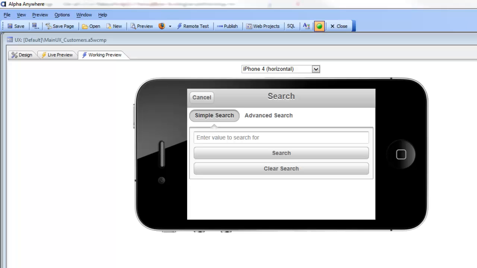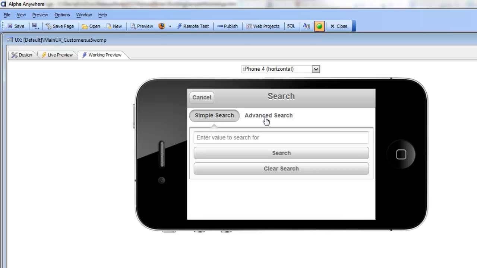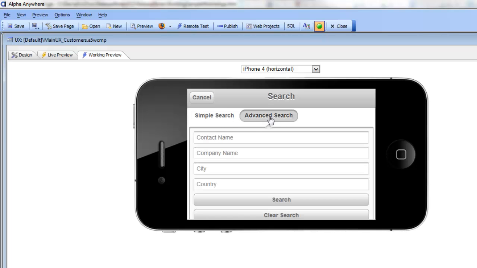So before we dive into the lesson, let's go back and look at the demo mobile app to actually see what it's doing with regard to search. And we can see here that we have both the simple search and advanced search available in a tab control, so the user can either do a simple search or an advanced search by clicking on the tab labels. So we're going to go back now to our component and add similar functionality to the component.